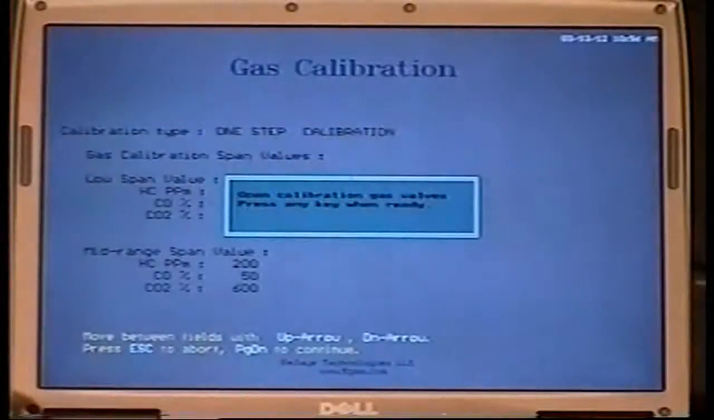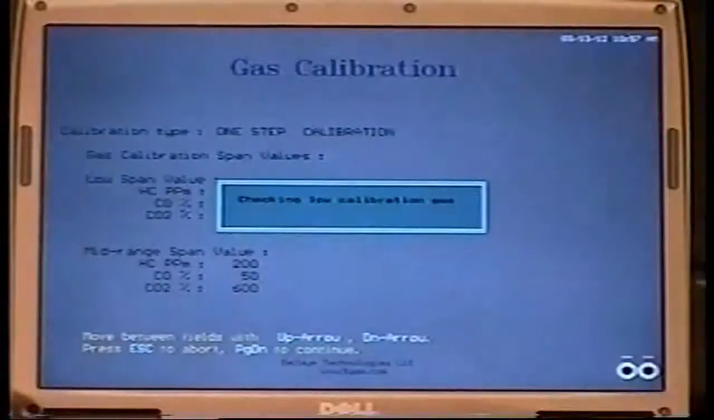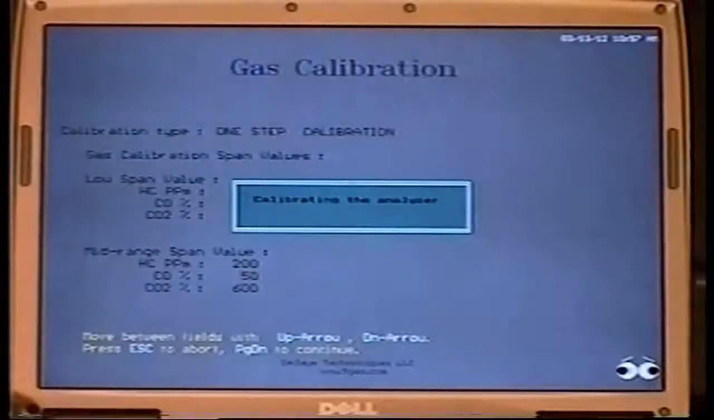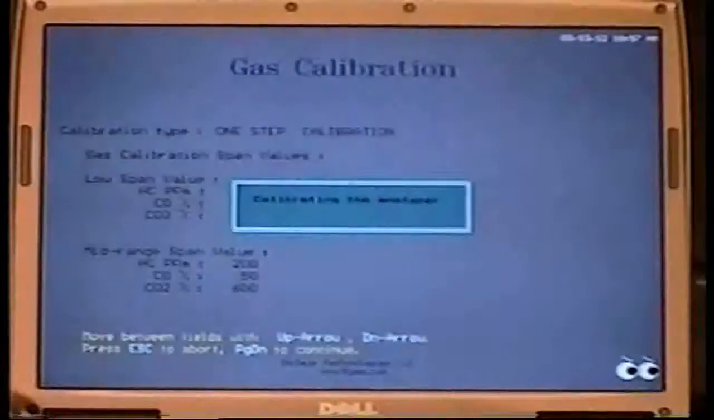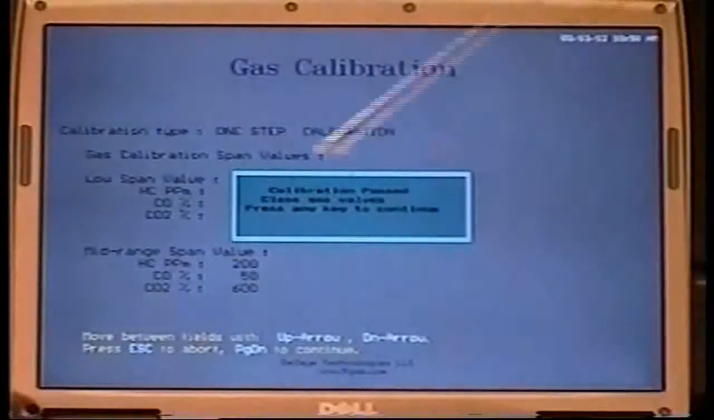Okay, the analyzer's come out of its zero cycle. We have our flag here that says open calibration gas valves and press any key to continue. You do not want to open your calibration tank until you get this flag. Open the valve. And we'll hit enter. Now this flag says checking calibration gas. After the checking calibration gas flag, we go on to the next flag, which says calibrating the analyzer. And finally we get the flag we've been looking for, calibration passed.